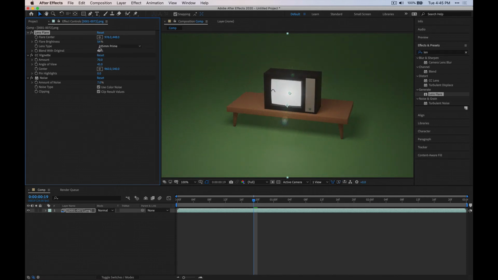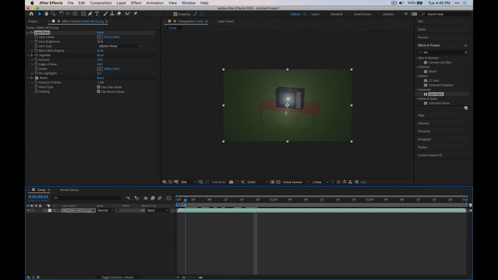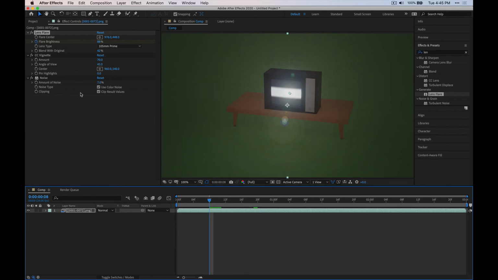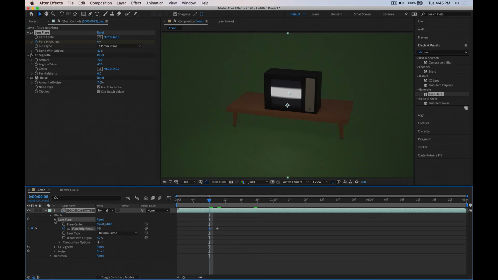Gonna blend it. There we go. So just like I did in Blender where I keyframed that light, I'm gonna go ahead and keyframe the brightness here. So we're gonna go 88, and then it's gonna be 0. Okay, so just to show you where that's keyframed, if we open up effects and go under lens flare, flare brightness is keyframed here.